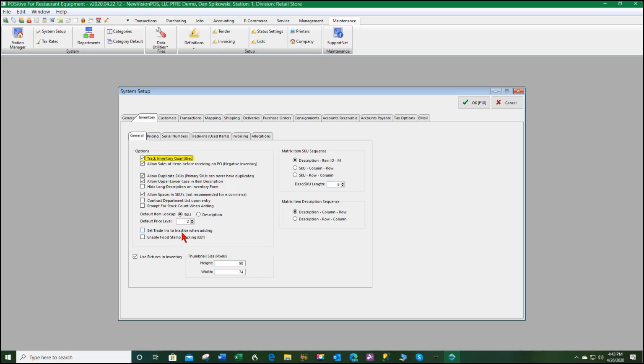Set our trade-ins to inactive. When you add a trade-in, make it inactive until we make sure the trade-in's cleaned up and ready for sale. And do you want to enable your food stamps tracking? Yes, I want to use my pictures in inventory, and this is the sizes.